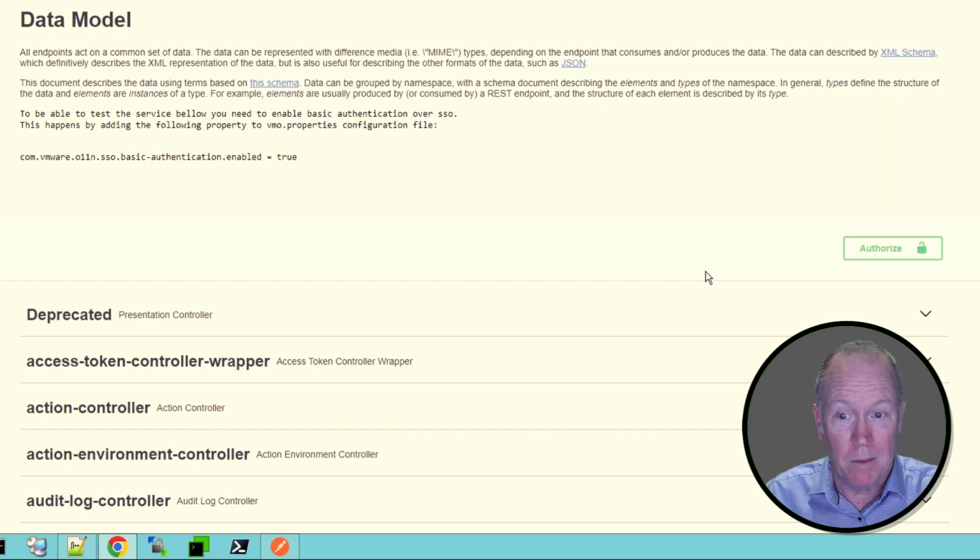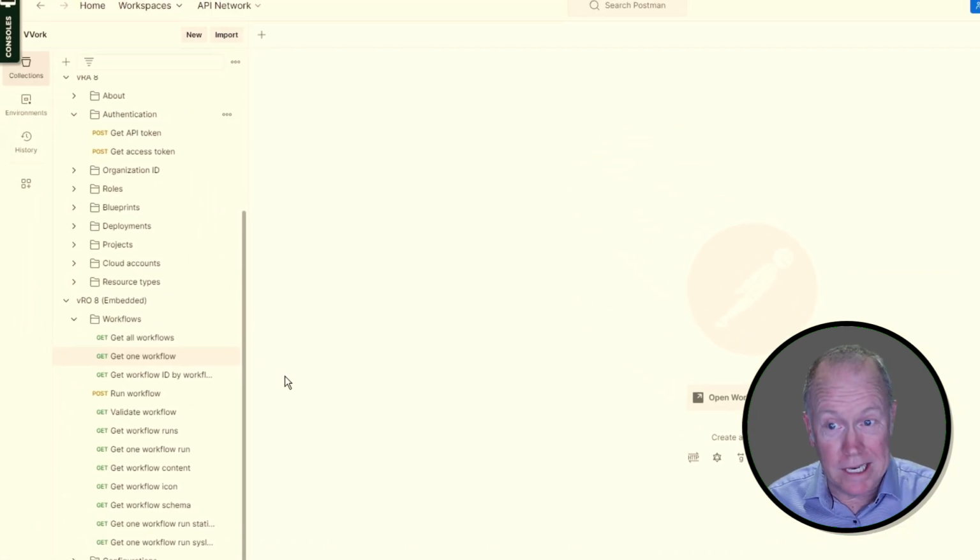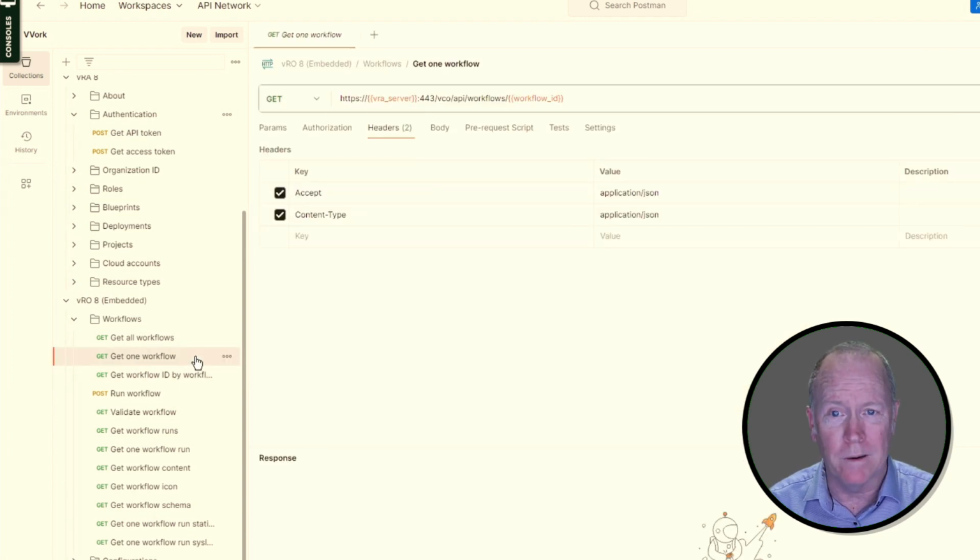Now, before we take a look at these endpoint URLs, why don't we pop over into Postman and let me show you how you can flip-flop back and forth between doing XML or JSON. So let's head over to Postman. All right, as you can see, I've got a bunch of different REST requests defined. As an example, let's take a look at Get One Workflow.